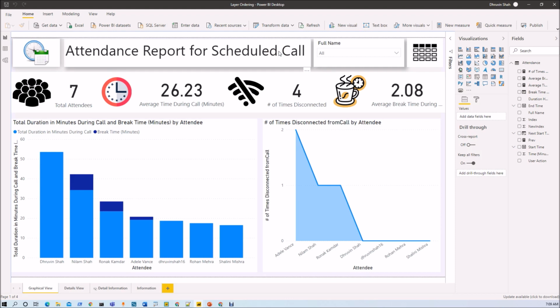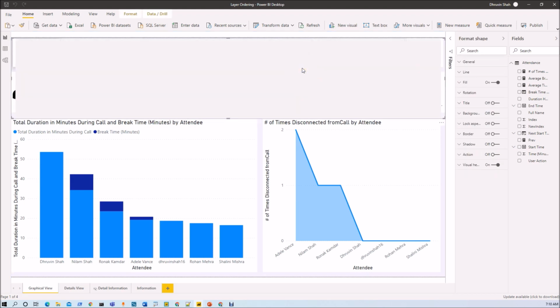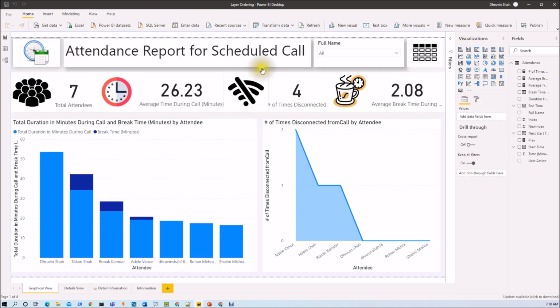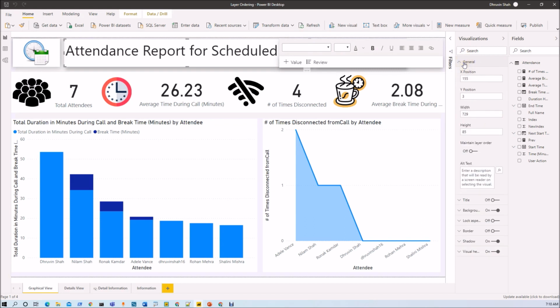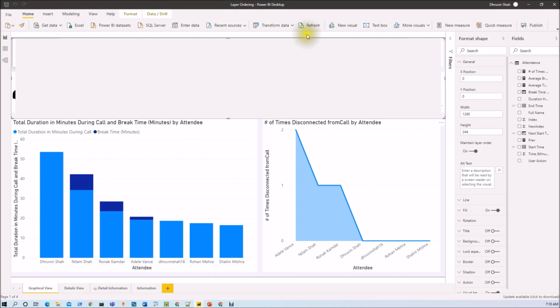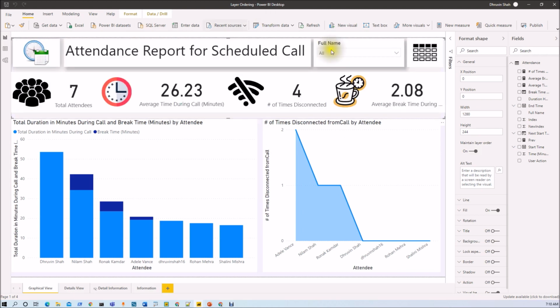For that, a new concept has been introduced, which is layer ordering, right? So let's say this is the shape I have used, which is at the back side of my front visual. We just need to set its layer order. Let's say this is my text area that I added here. We want to set the layer order for the position of the shape that we are adding here, right? We already have this shape as a back part.